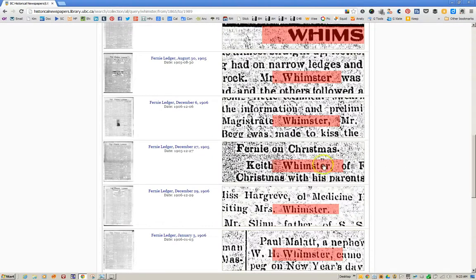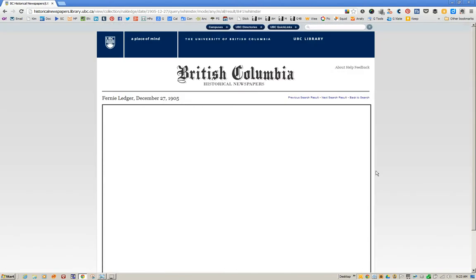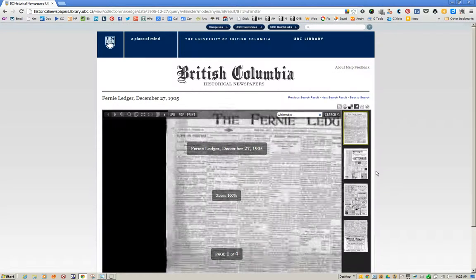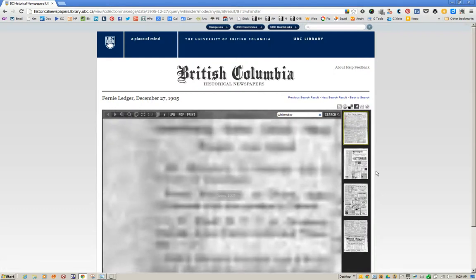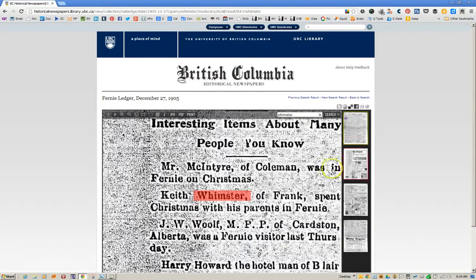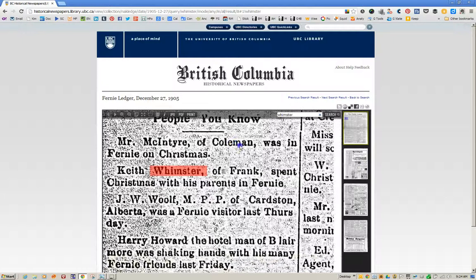I'm going to select one of them. In this case, an article about Keith Wimster. And it brings up the page where Keith Wimster is cited. And there it is. You can move it around. You can see, again, the red highlight for the search term. And let's go through the toolbar and see what we can do with this.